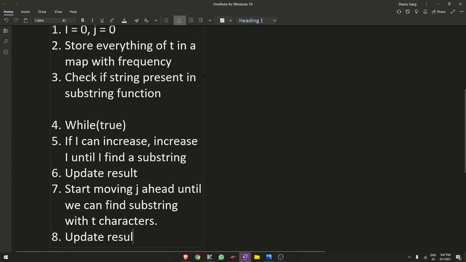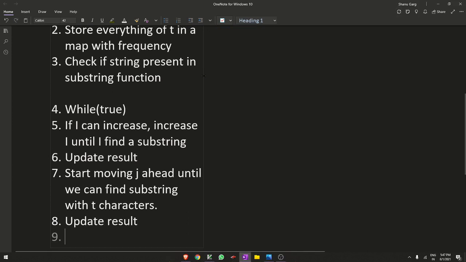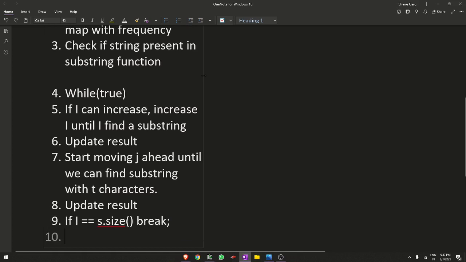Again update result, and if I is equal to the size of string s, then I know that I cannot move ahead. So if this is the case, then break and return result, or what I should say is if this is the case, then return result, and we are done.